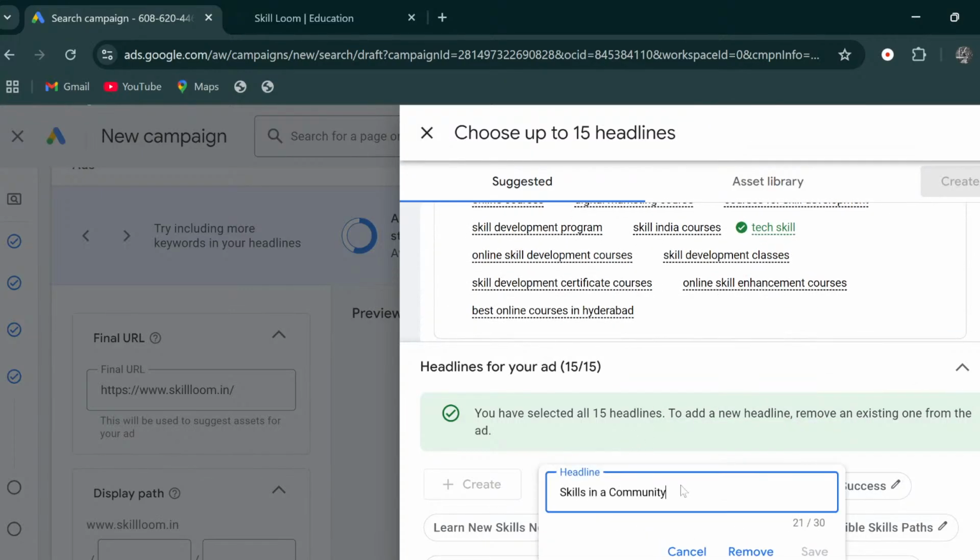Here I want to remove this. What is skills in a community? So I want to give something related to the above one. Best online courses in Hyderabad. Okay, this is too long for me.